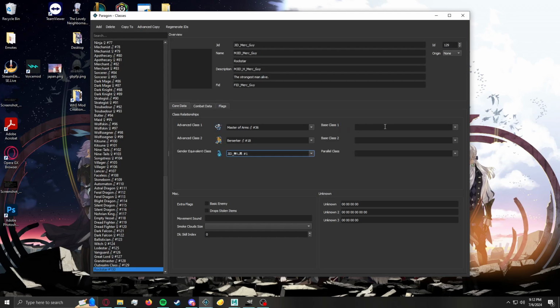Base class only needs to be done if the class is an advanced class. So if you were a Master of Arms, it would go down to what the base classes were that it came from. So in this case, it would be Samurai and so on. Parallel class is just like if it was Merc in Nohr, because Merc is swordsman for Nohr, and Samurai is swordsman for Hoshido. All right? These are what these mean here.